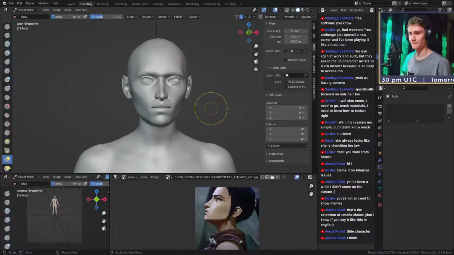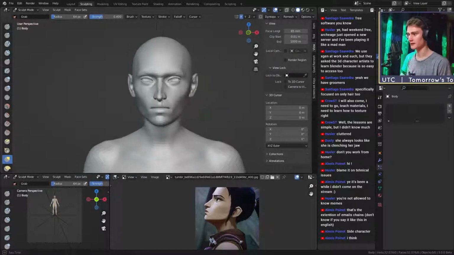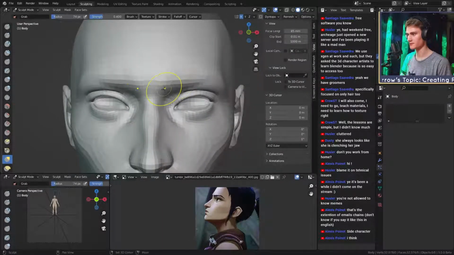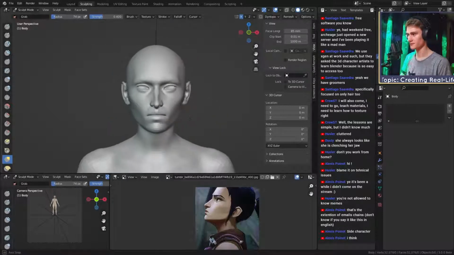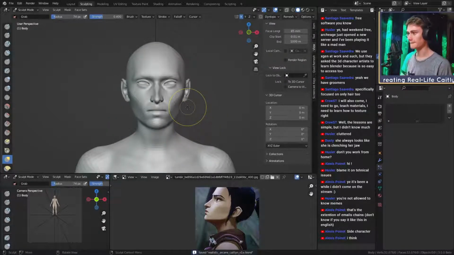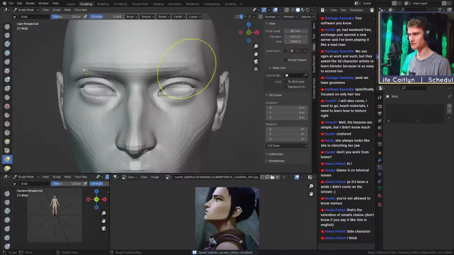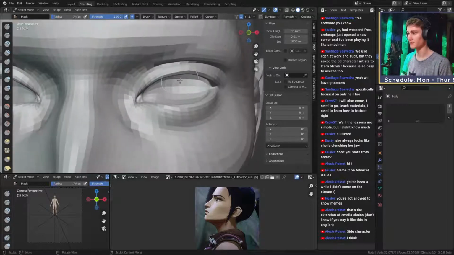Yeah. I think her eye, I mean the bridge here, can be smoother. That's better. Yeah, that's better. Okay. I think the eyes look okay, maybe a little bit lower. I think we need some more space between this and that. So I'm gonna move them a little bit lower.